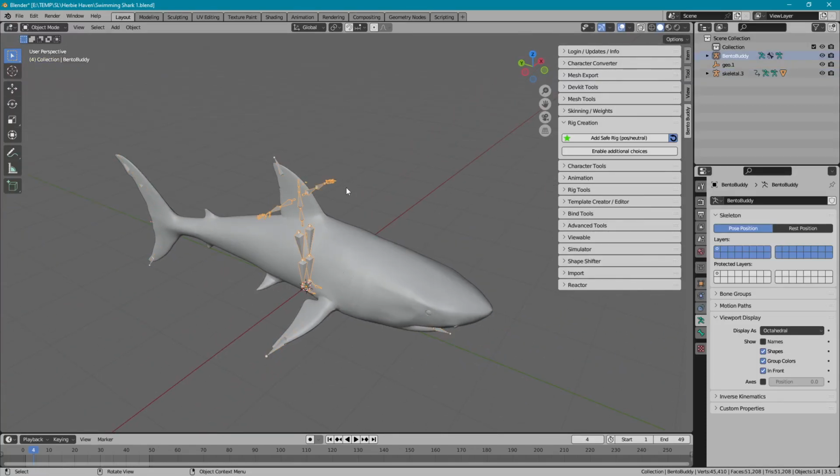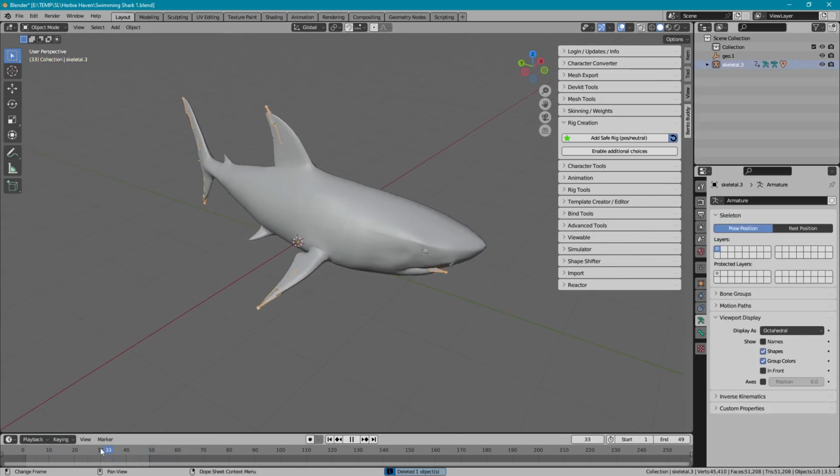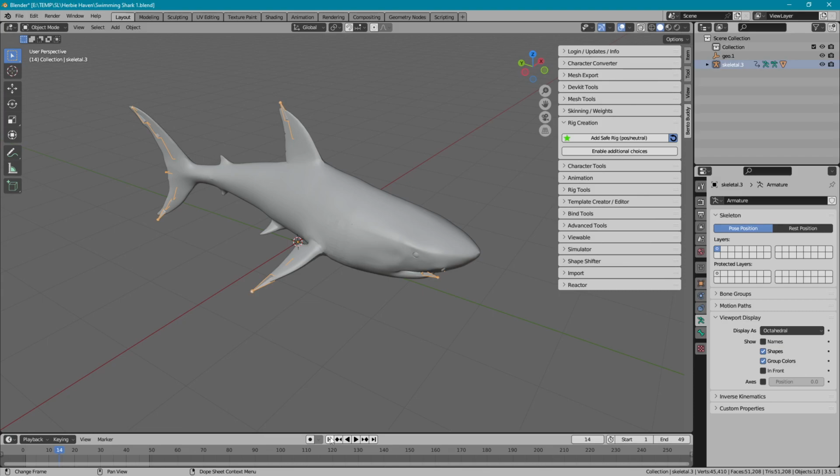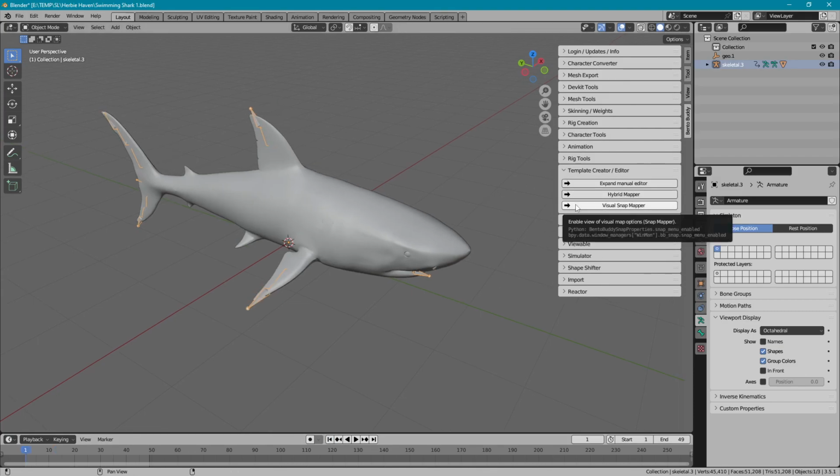Then I'm just going to delete this rig. We don't need that anymore. It will still animate properly. Don't apply any of the transforms. I will use our tool called Template Mapper, Visual Snap Mapper.